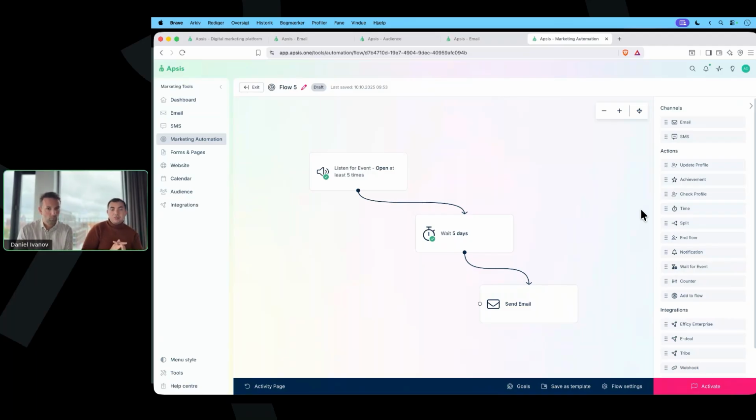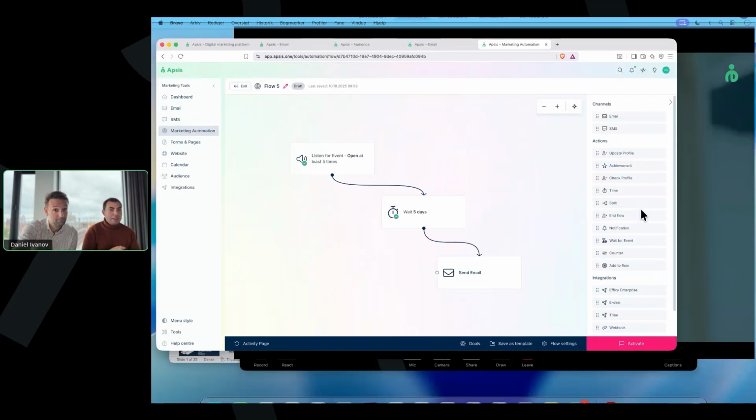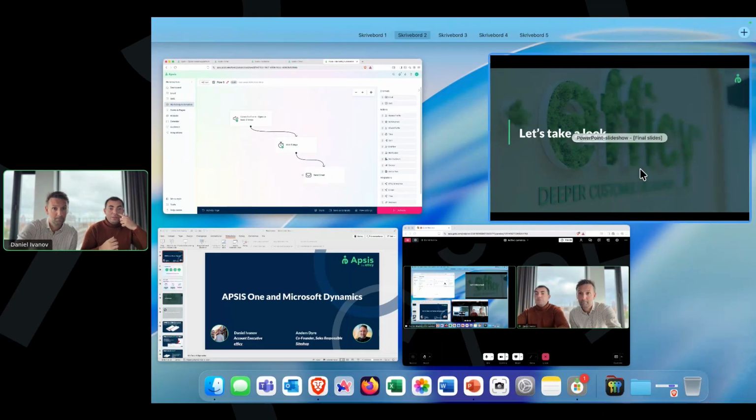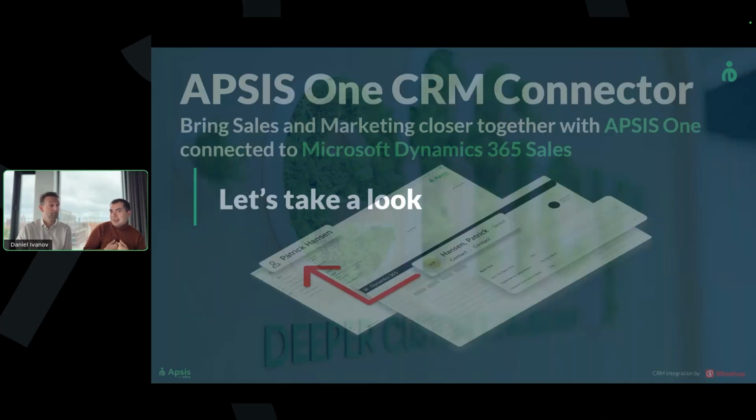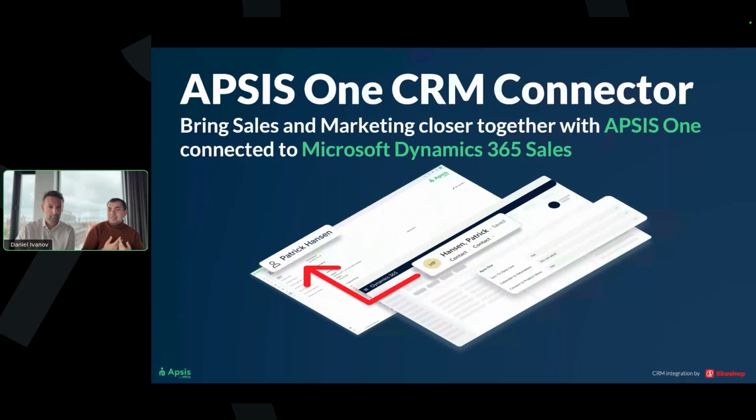But I think now we are here for something else, again related to Apsis. We want to focus a little bit on our very new connector between Apsis and Dynamics and how it works. And for this, the star of the show here, Anna, is going to take over and tell us a little bit more about it. Thank you, Dana.